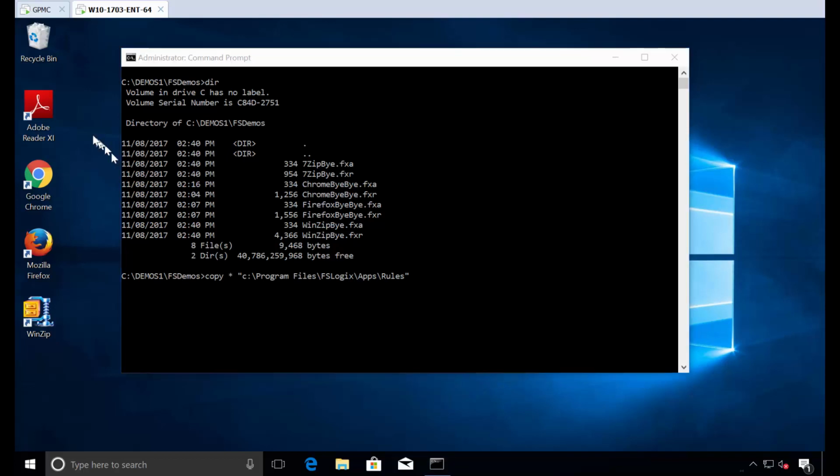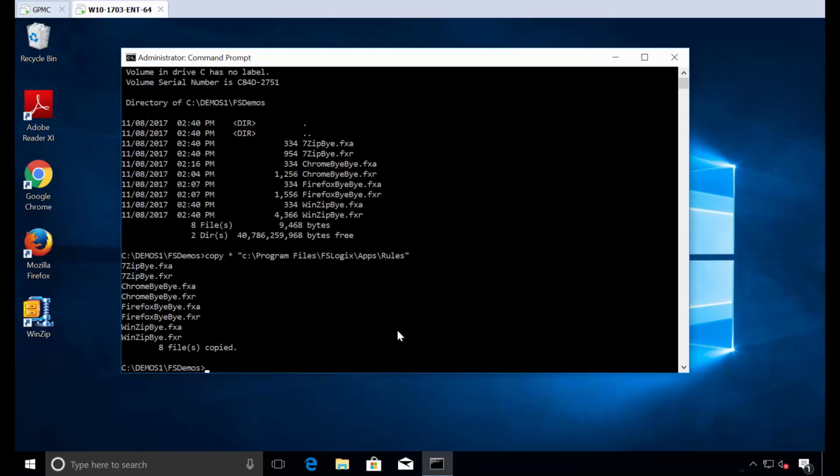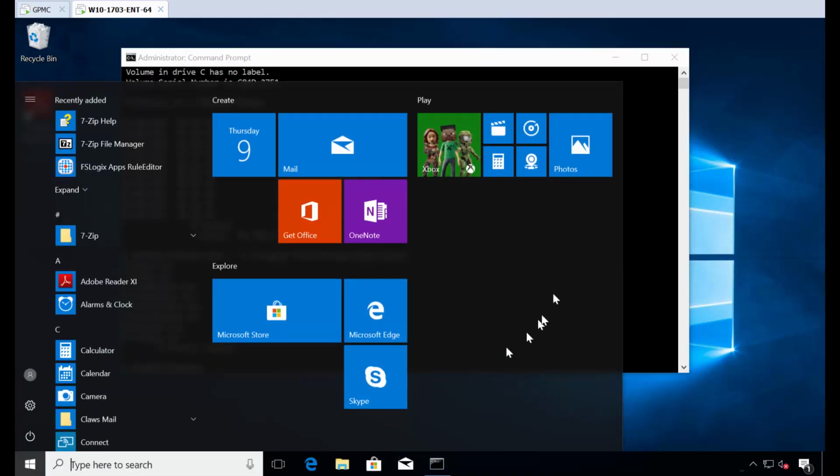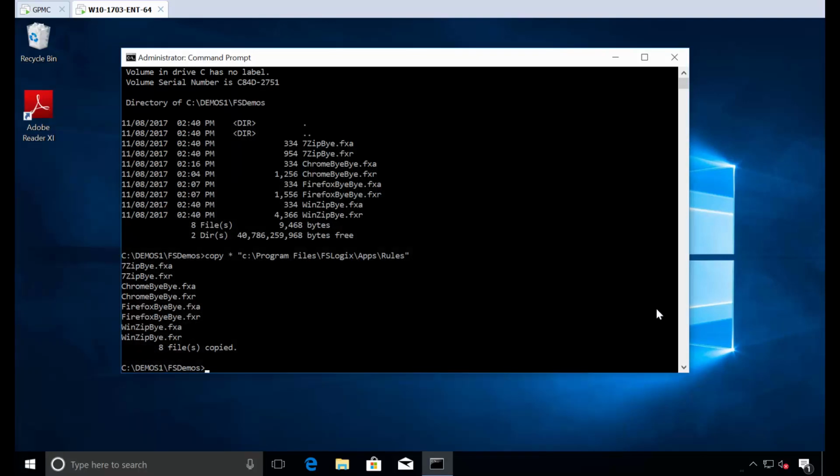So in this example, I've got a bunch of applications that are installed on the machine, but I'm going to use FSLogix to hide or mask those applications. Now the thing is that you want to put them back with FSLogix for some users and put them into special groups, into start menu groups. That's exactly what I'm going to show you.